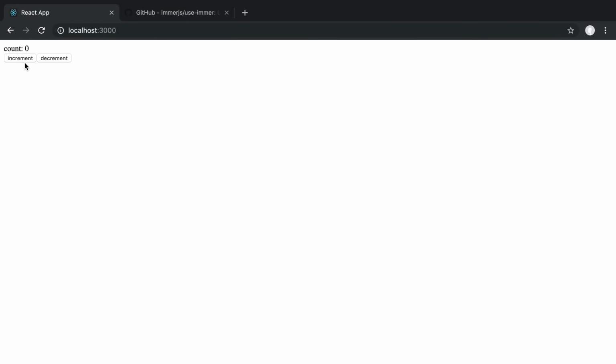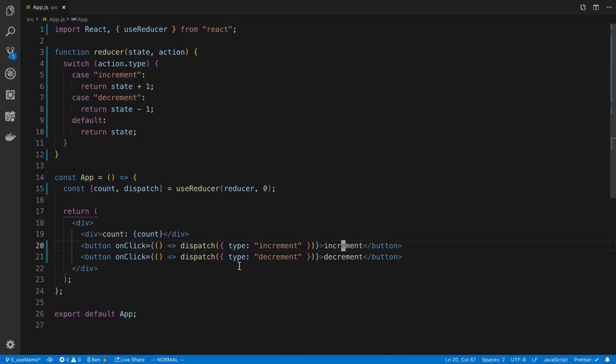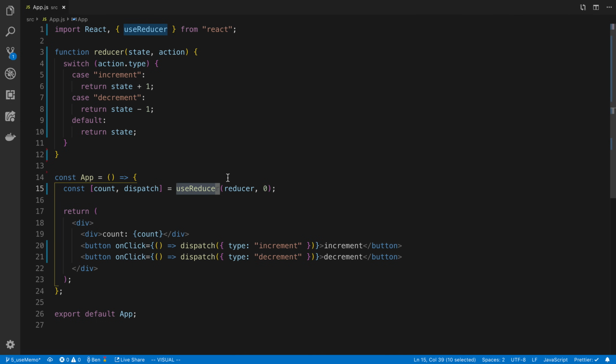Now we're going to see that as I increment and decrement, the state changes. We basically are listening for these actions that are being dispatched. This is what you'd call an action, and the different types, we react to them in different ways. All right, so that is the basics of useReducer. You create a function that changes the state.